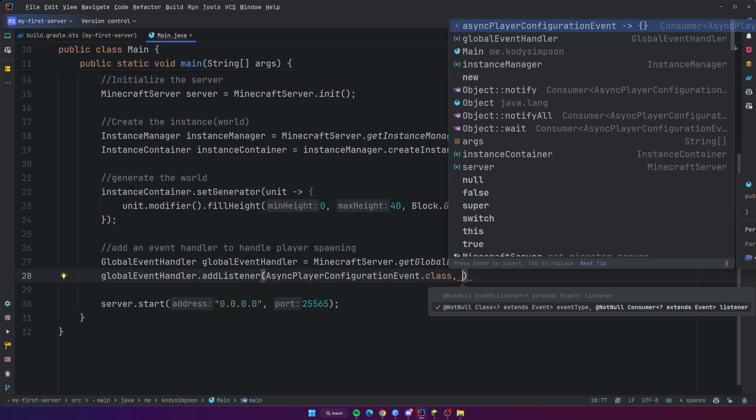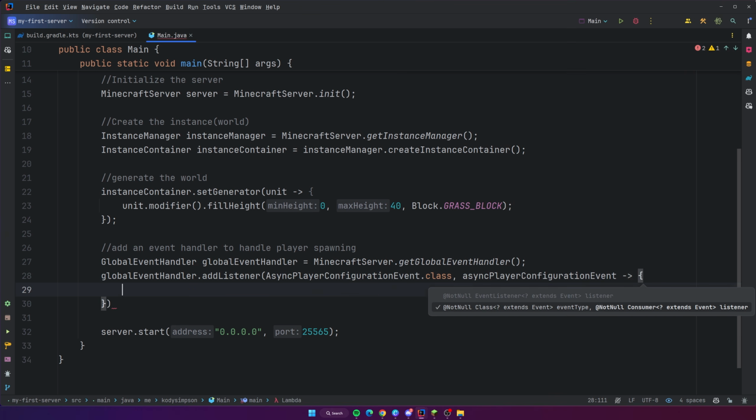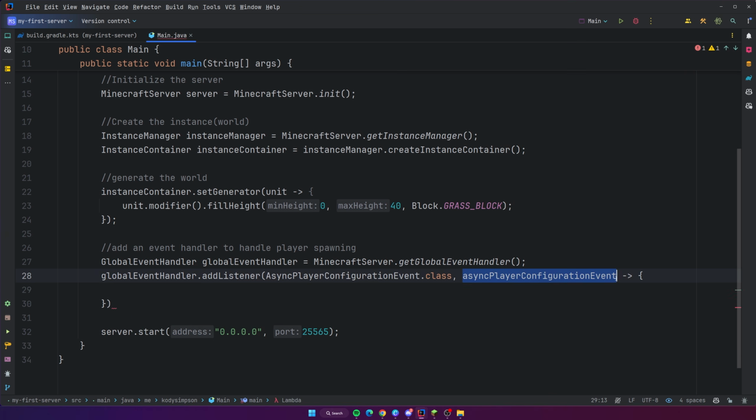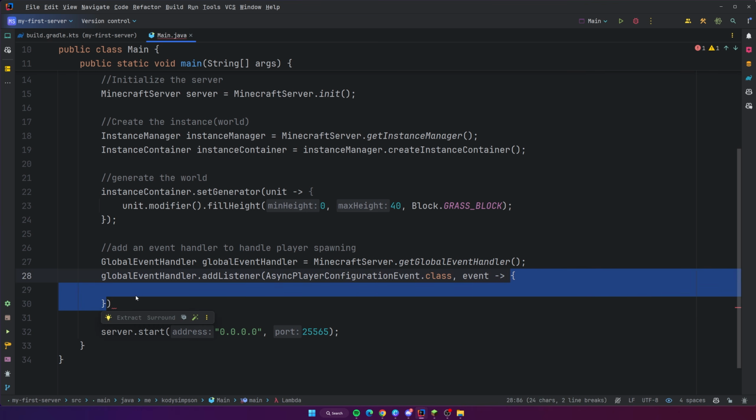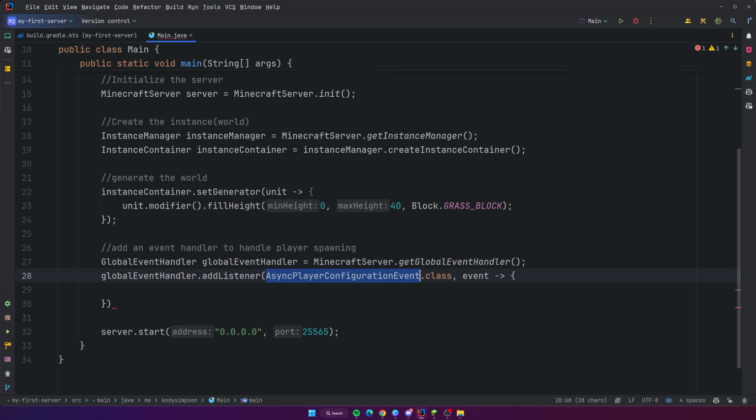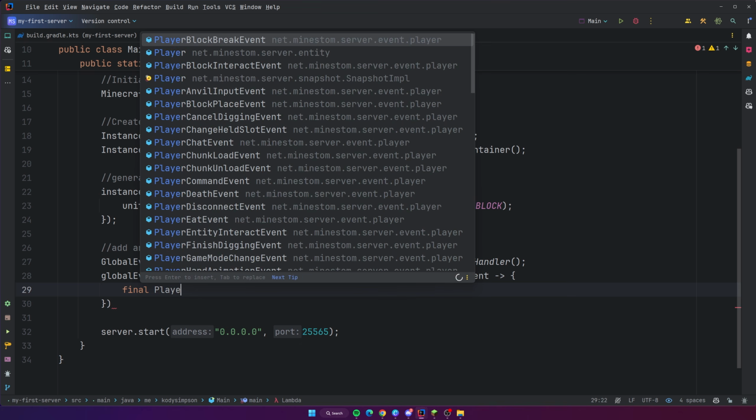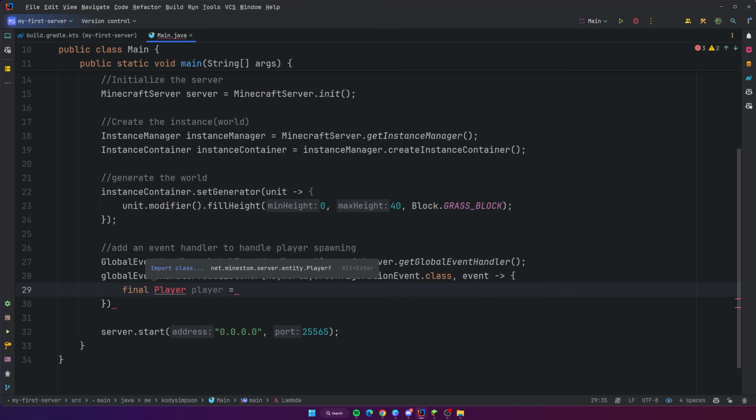So you could just do control space to autocomplete that if you want to make it easier for you. Let's just go ahead and rename this to event. And I'll dive deeper into event handling in a future video, of course. But what's going to happen inside of this little block here is that whenever this event occurs, we're going to listen to that. So any code inside of this block will be triggered essentially. So we're going to go ahead and do final player. This is code taken from the wiki, but it's very helpful. Event.getPlayer, import player from Minestom.